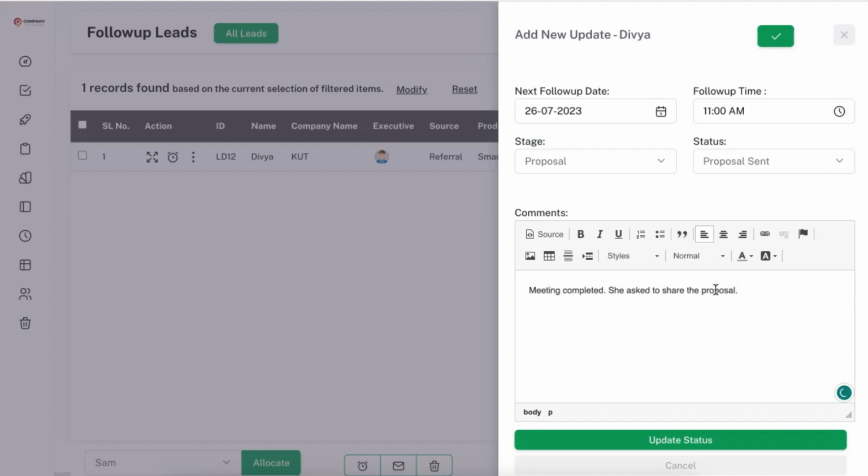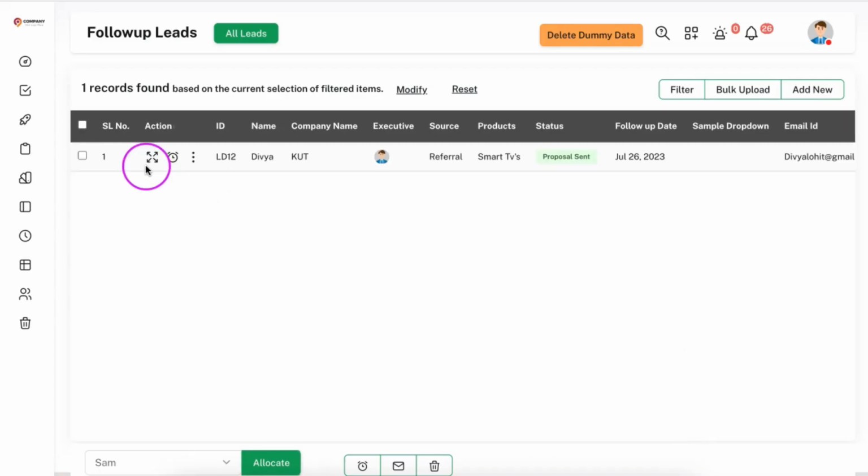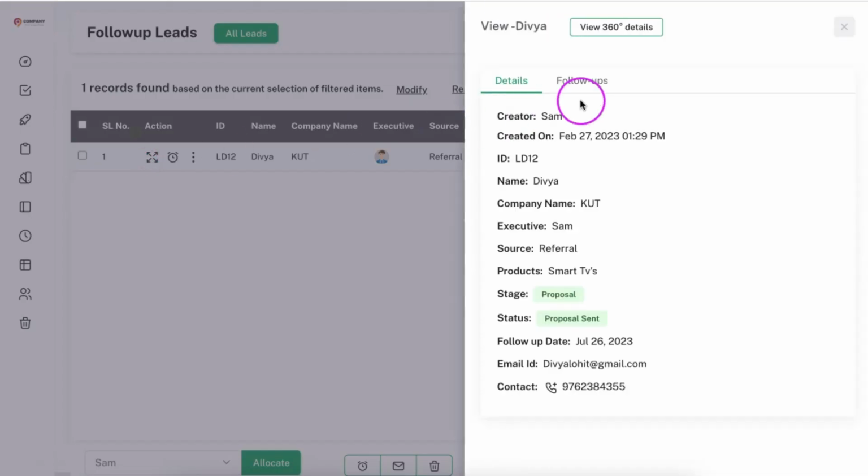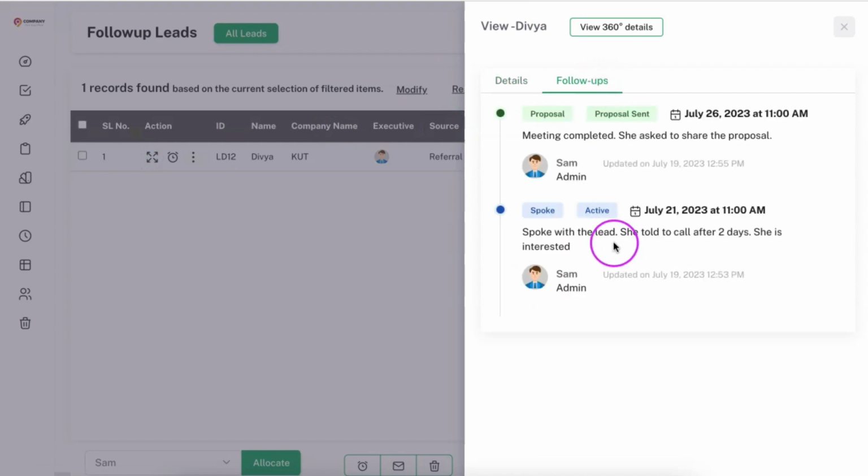In a similar way, you can update whatever content you want to update, and then you can update the status. Now what will happen is, if you click on the view page and go to follow-ups, both the updates will be there. So this is the previous update wherein you have kept the stage as spoke. Now you change the stage from spoke to proposal, and the current stage is proposal.